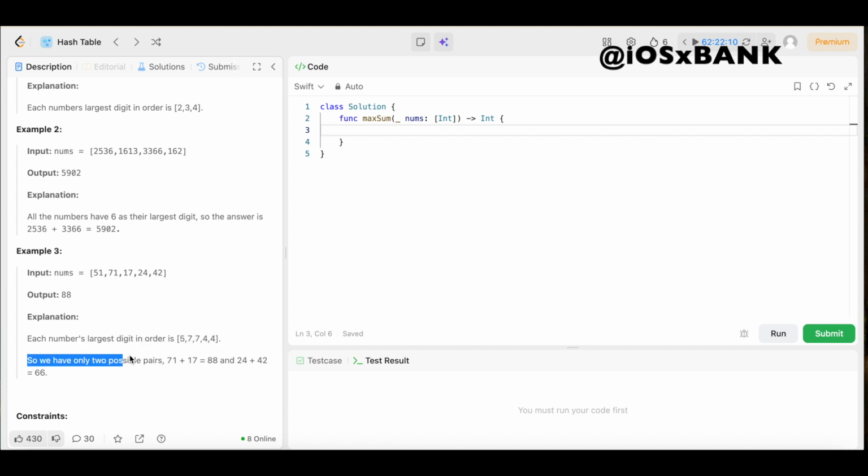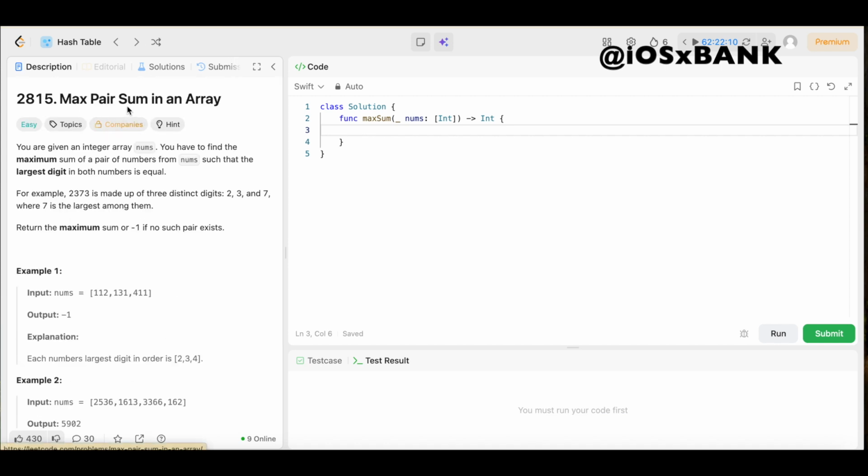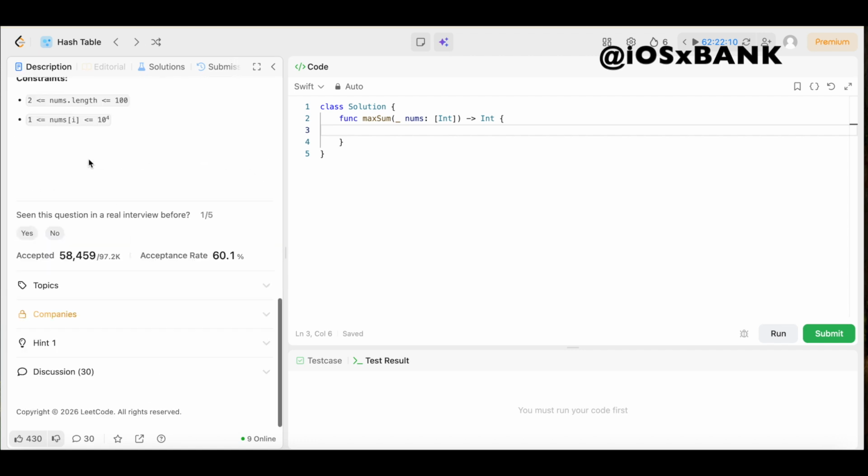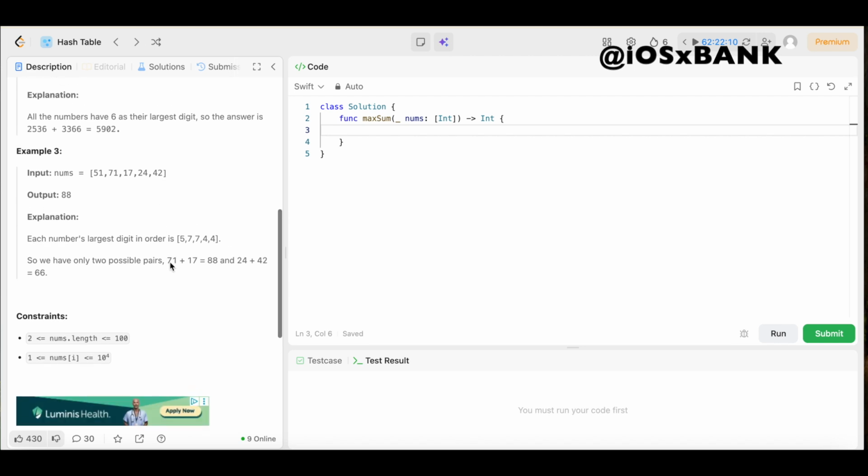So we have only two possible pairs, 71 plus 17. When we add those together, we get 88, and 24 plus 42 equals 66. So we want the largest one, right? So we're going to go with that because it says right here we want the max pair and the maximum sum. Sorry, y'all. The maximum sum, right? So because we want that, then we're going to go with this right here. Boom. Now, this is another pair, 24 and 42. That is another pair where the largest digit is the same, right? It's 4. 4 is the largest digit for both of them, and it's the same.